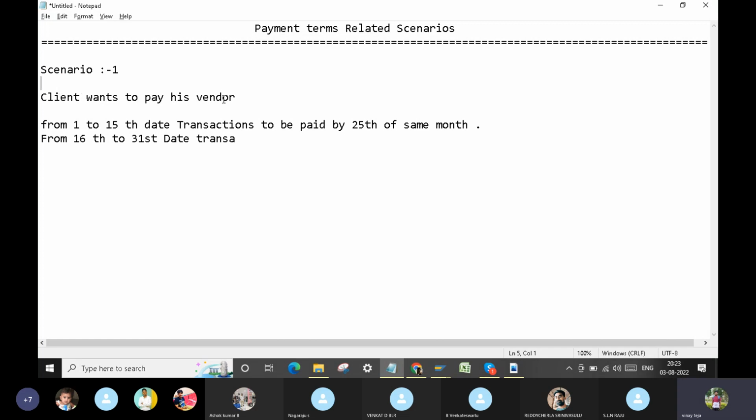A client wants to pay his vendor. We have some vendor X, whatever it may be, which we defined in our SAP. The transactions posted for this vendor X from the 1st to the 15th date are to be paid by the 25th of the same month. If that payment is not made on or before the 25th, then that line item, that invoice, should be due. Before the 25th, it should not be due when we see the line items in FBL1N.